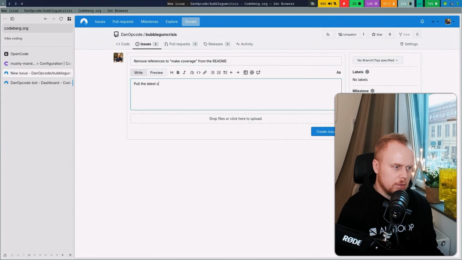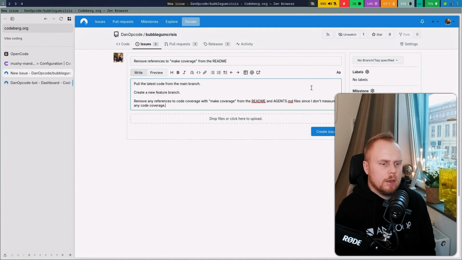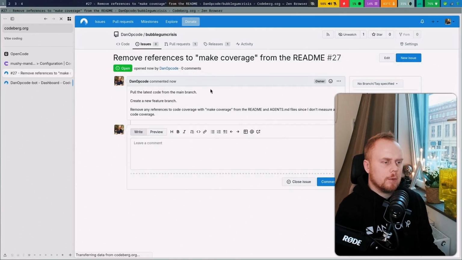Here I say, pull the latest code from the main branch, create a new feature branch, remove any references to code coverage from the README, and also agents, since I don't want to measure any code coverage. So we create the issue, and then we will get a number here.